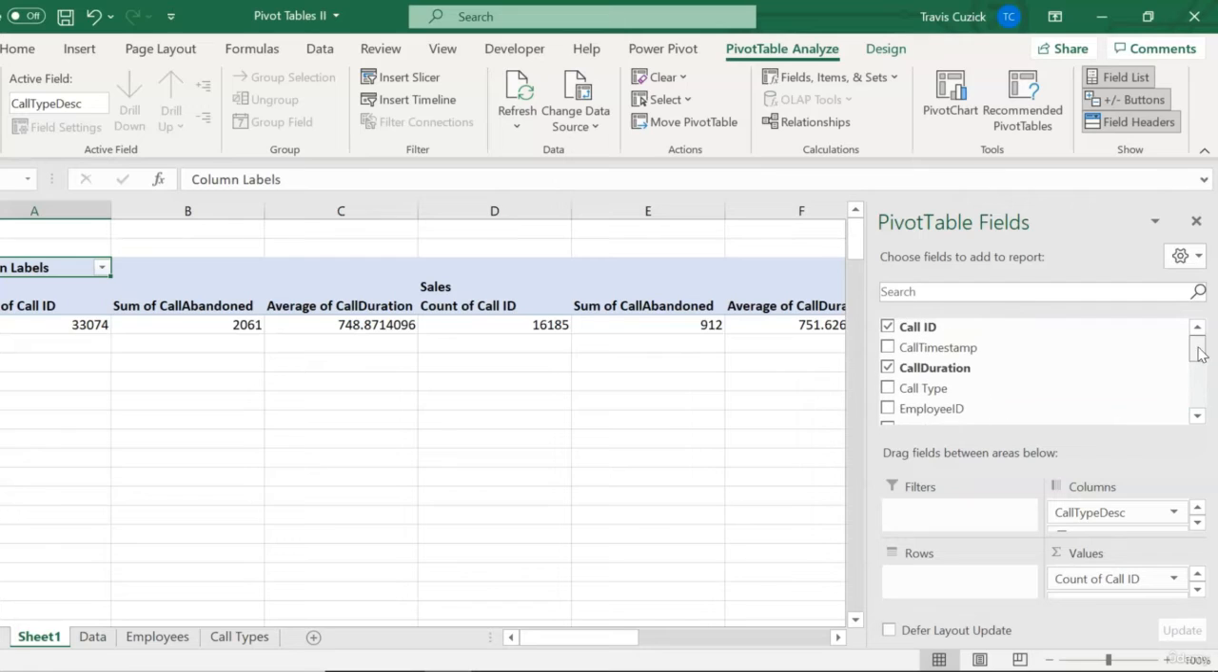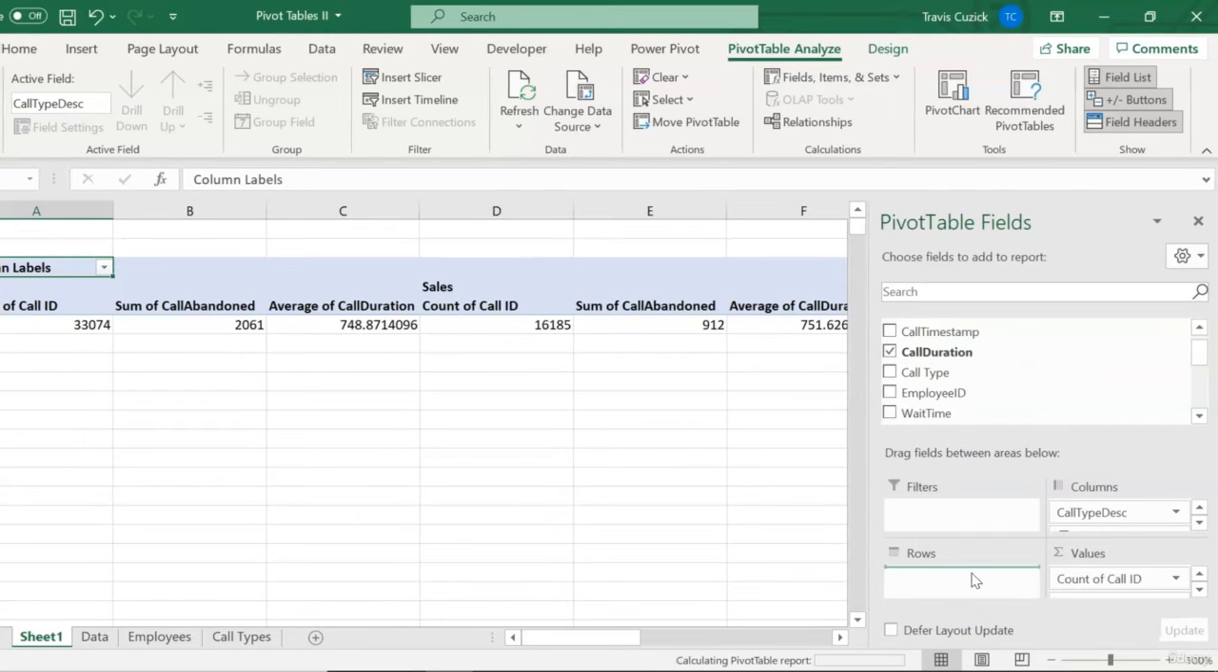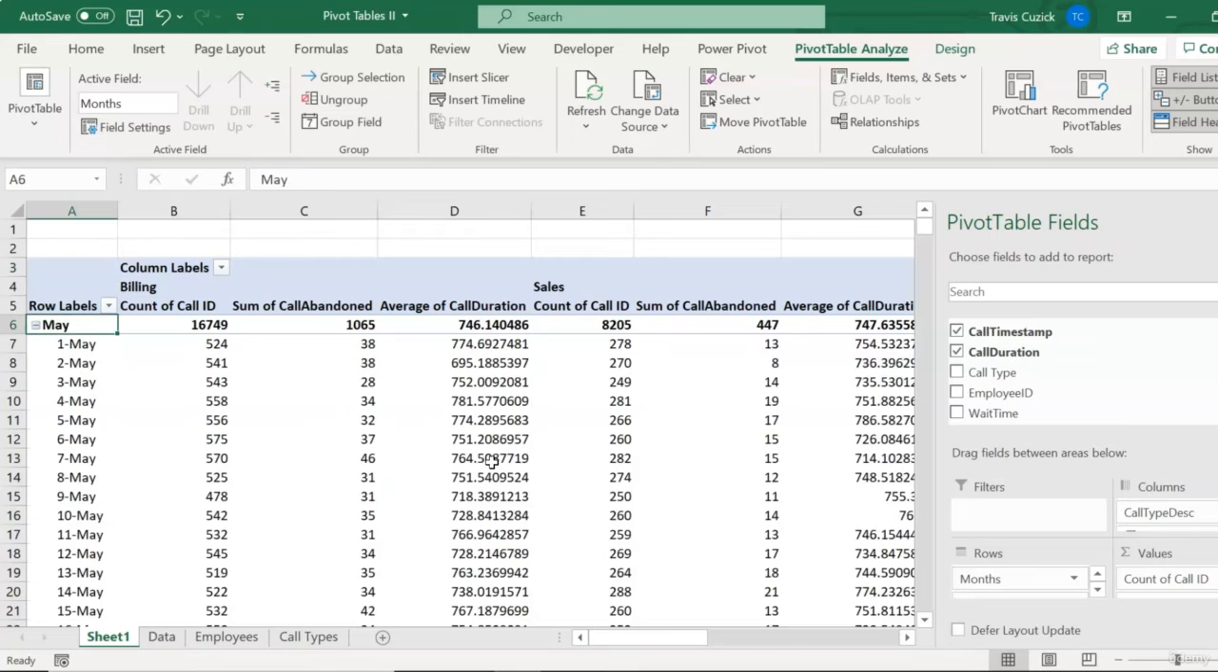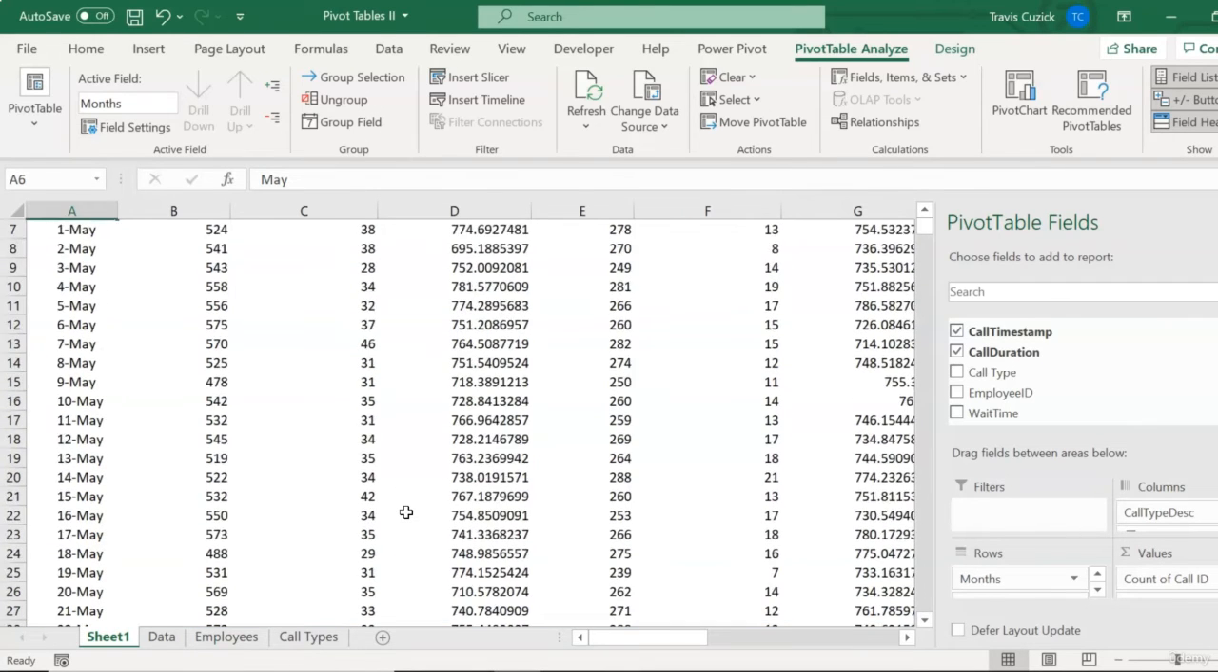Now this is a fairly uninteresting pivot at this point, but all we have to do to fix that is just drag in call timestamp to our rows area. And right away we see something interesting. Even though our call timestamp field simply had date time values, Excel has automatically grouped these values by month. And then if we click this now familiar plus sign under May, we'll see that our May calls have been broken out by individual date.